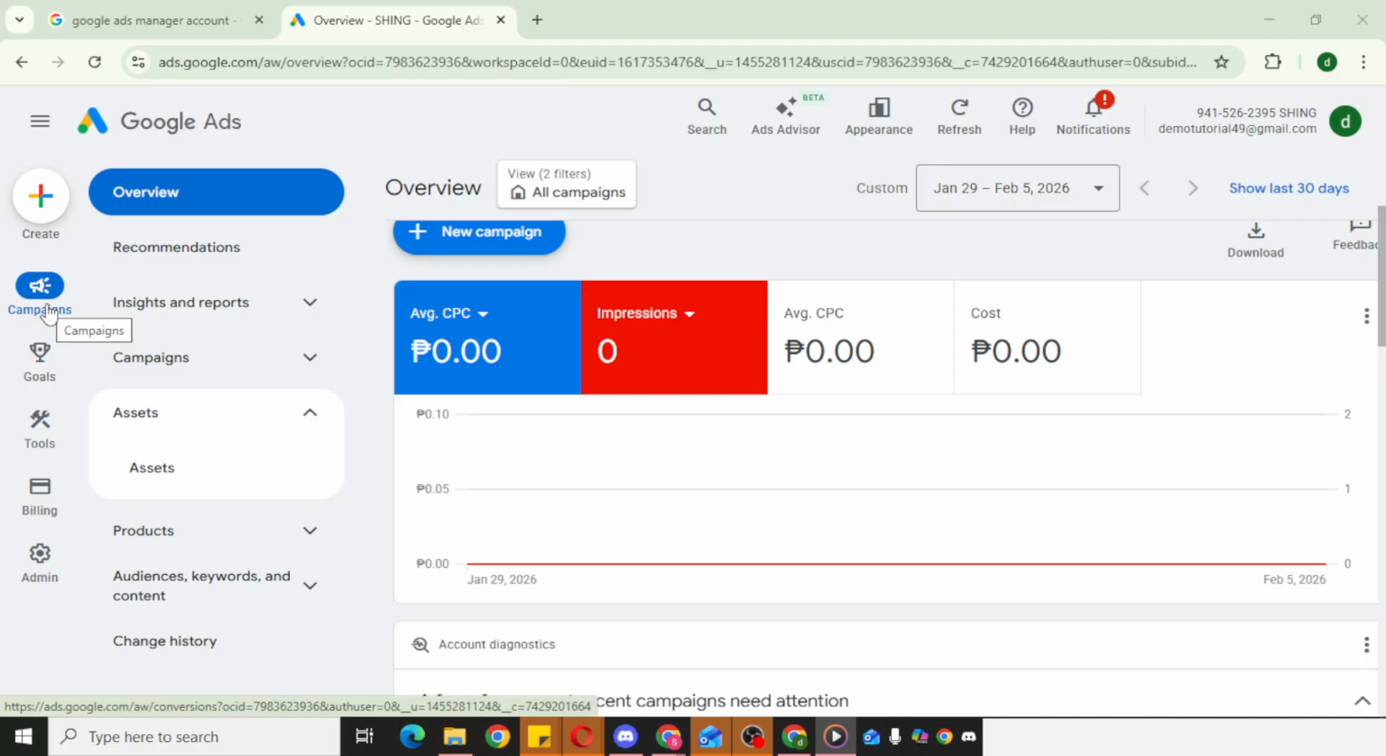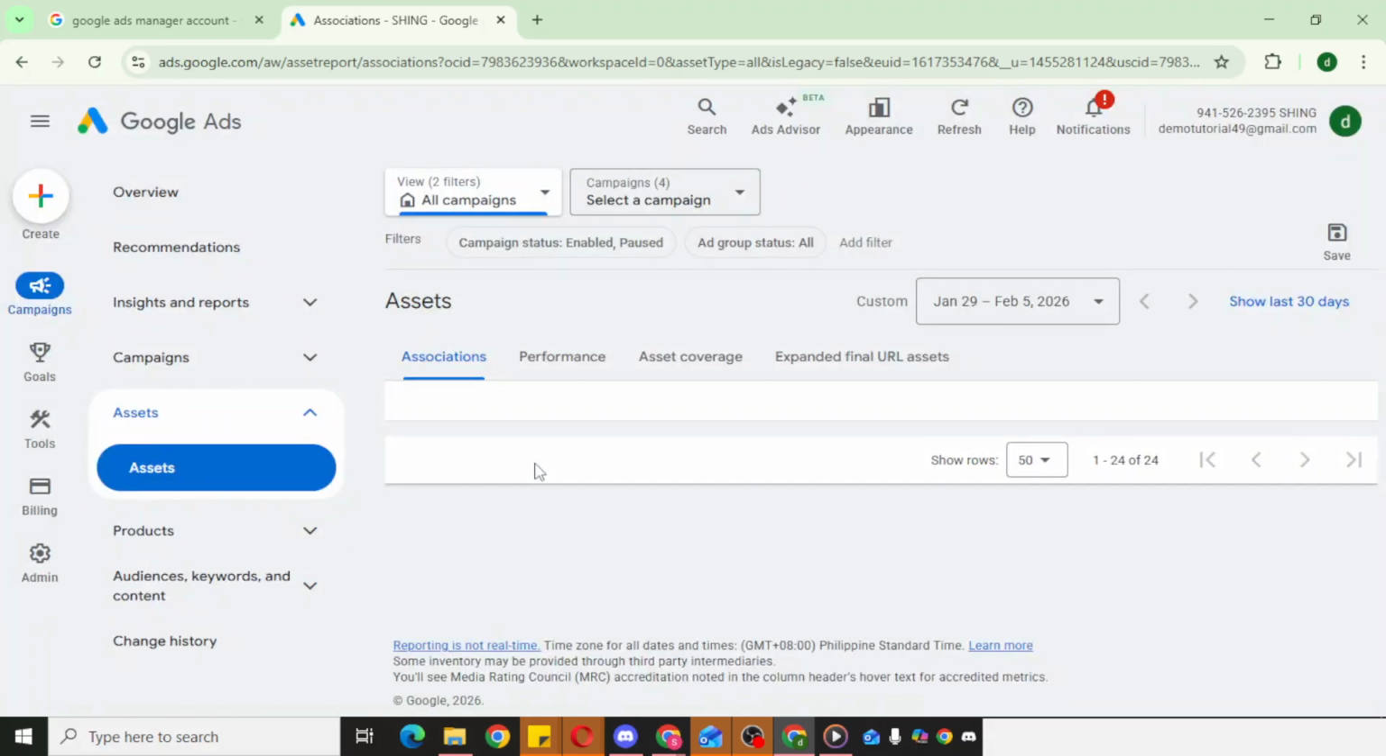Next, click Assets. This is the section where you manage all the extras that can appear with your ads, including call assets. If you've used Google Ads for a while, you might remember this area was previously called Extensions. Assets is the updated name, and it's where we want to be. In the Assets view, click the plus icon, then choose Call. This opens the setup window for your call asset.